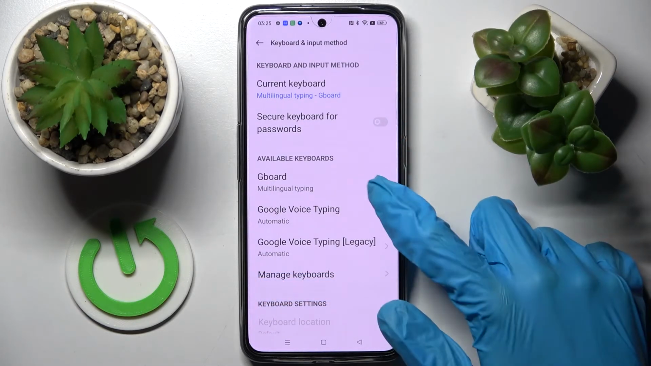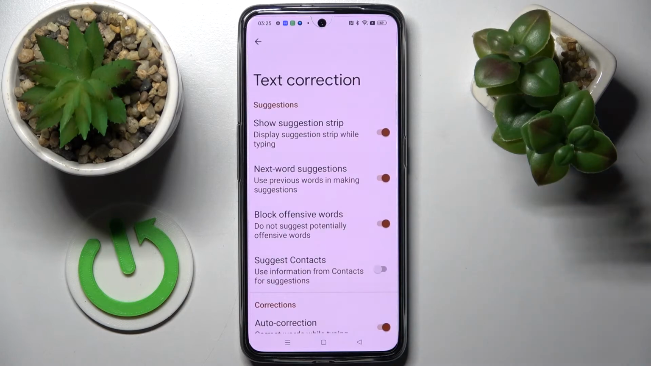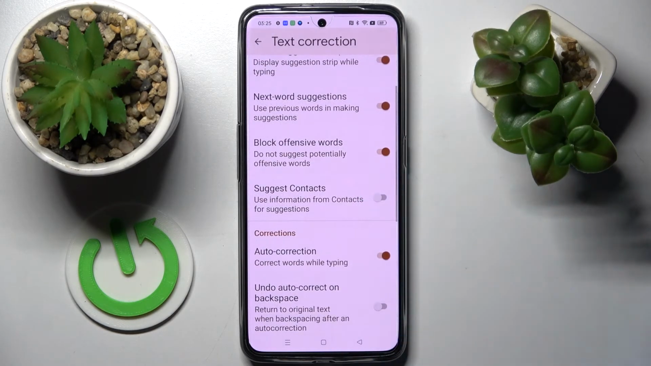Then tap on Gboard and click on text correction. Following that, scroll down just a bit and click on this switcher next to auto correction. As you can see, automatic text correction is now disabled. If you wish to enable it, just click on the same switcher.